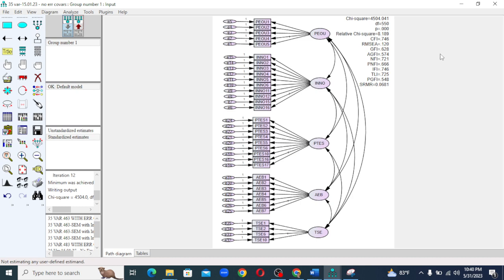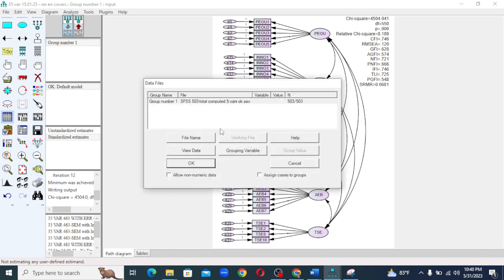First, you have to select the data file. Then select data files here, and you can go to the file name tab and select the data file. It should be free from any missing values. Further, it should include only the items confirmed as per EFA, and just press OK.